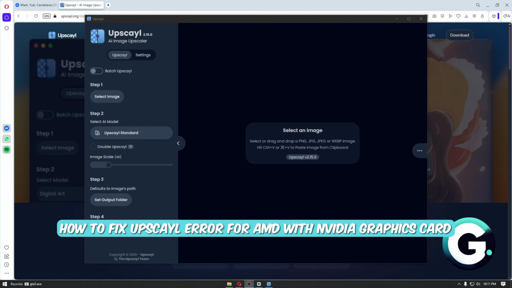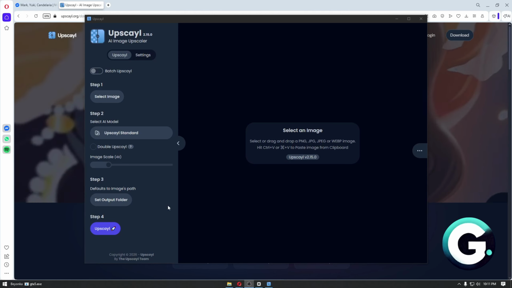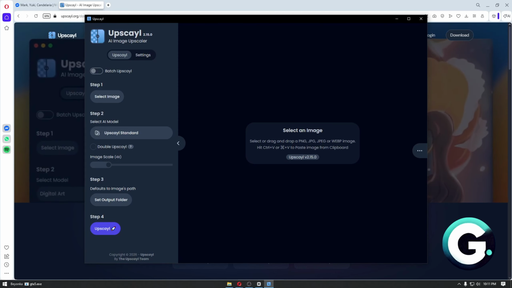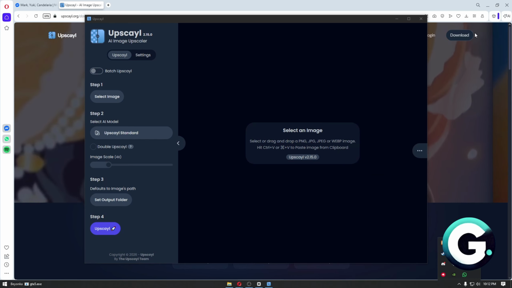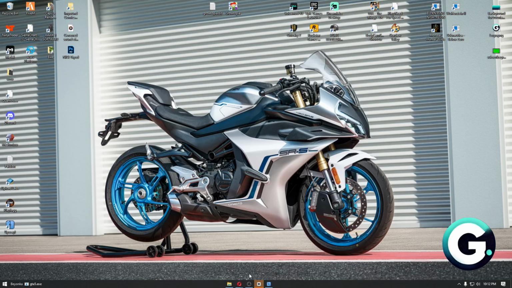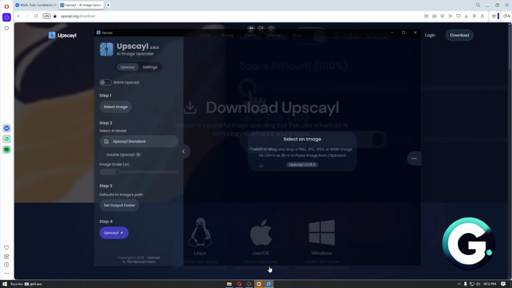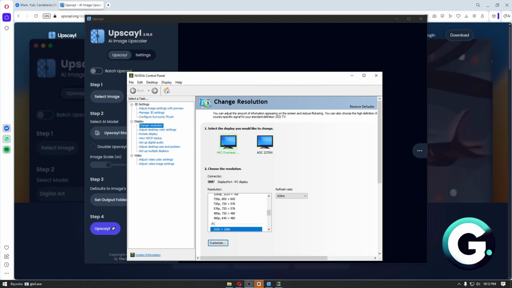In today's video, I'll show you how you can fix upscale error for AMD with NVIDIA graphics card. The first thing that you want to do is to head over to your NVIDIA control panel. Let's just head over to our desktop right here. Click on NVIDIA control panel, and basically inside the control panel, we are going to adjust a few settings.